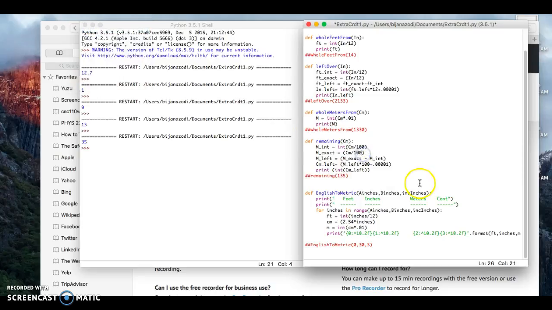Comment out. And finally, the table value. So this table value uses basically all of these functions, the remaining, then whole number from, leftover, and whole feet from, and it uses it as one giant code that allows me to print a table of feet, inches, meters, and centimeters. Inches going from 0 to 60, and then feet going in whole numbers, meters going in whole numbers, and then centimeters from the inches.